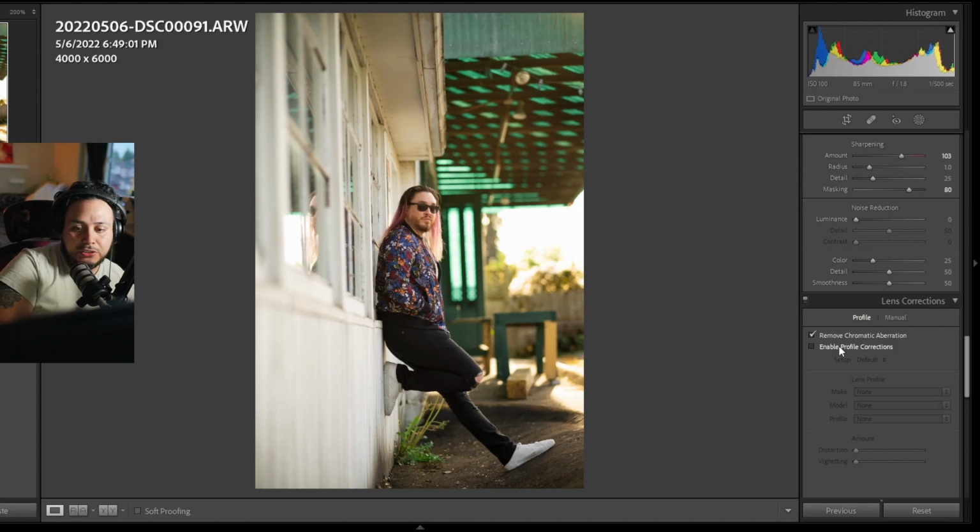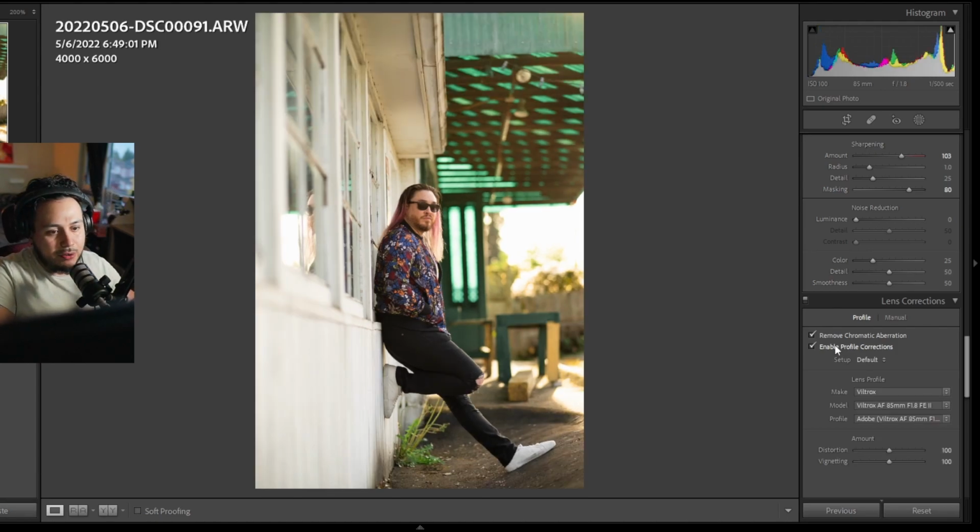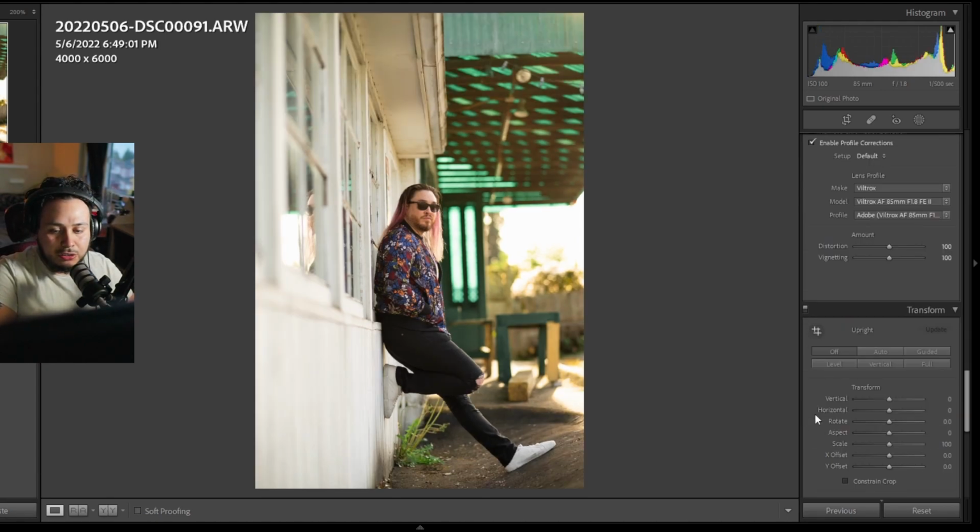Remove chromatic aberration, sorry, wow. Edit profile corrections because I used the Viltrox. Just so you know, I'm going to go out and say this. I might do a review on the lens later on, but the Viltrox is a beast. The Viltrox 85mm, I would probably put it against the standard Sony 85mm, not the G Master, but it's a solid lens. All right, here we go.